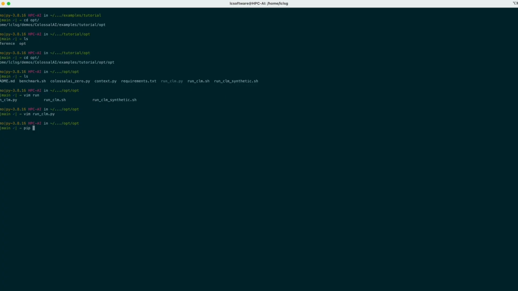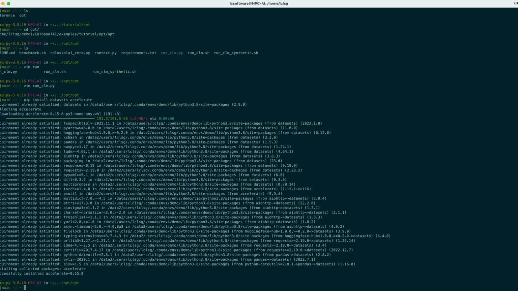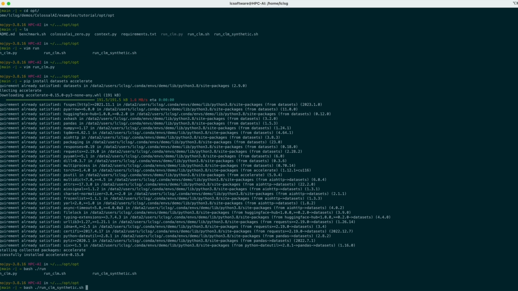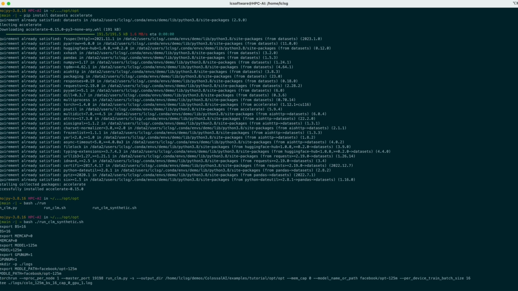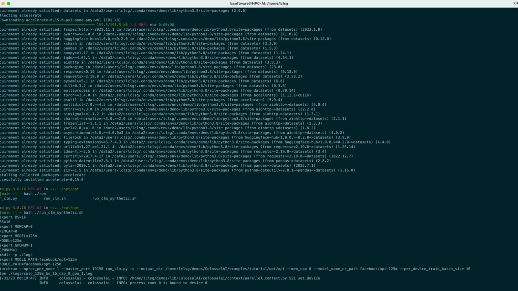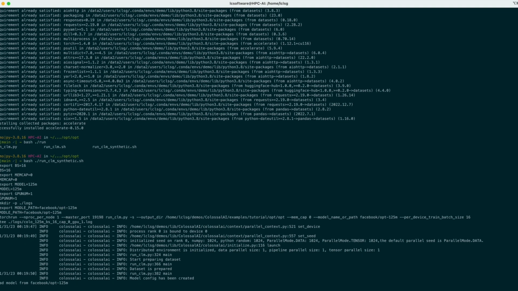As this example is adapted from Hugging Face transformers, we need to install the datasets and accelerate libraries provided by Hugging Face. Next, we can execute the bash script called run_clm_synthetic.sh to train OPT with synthetic dataset. This script only runs on one GPU.